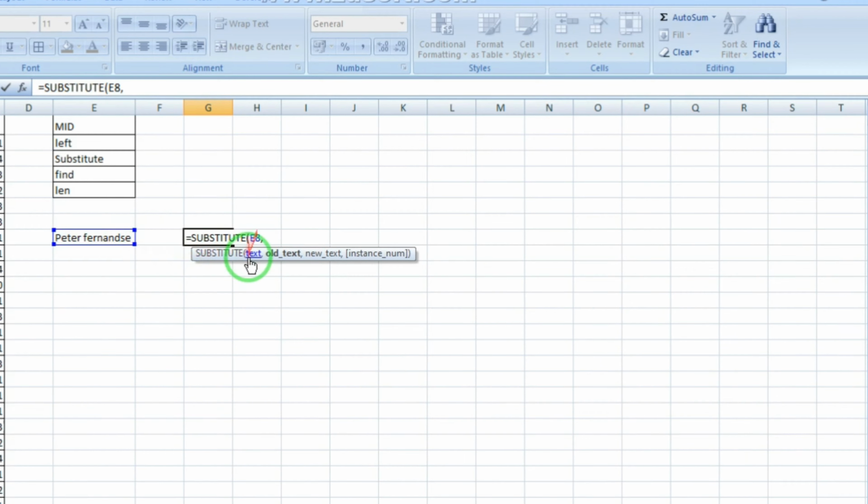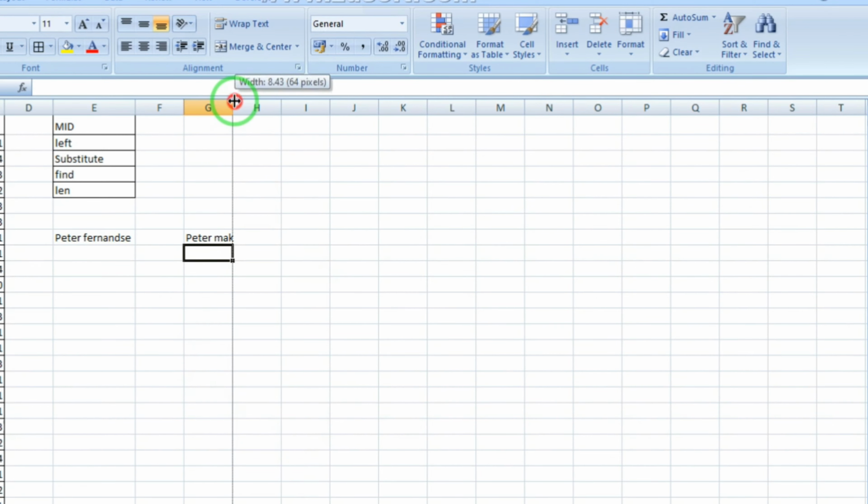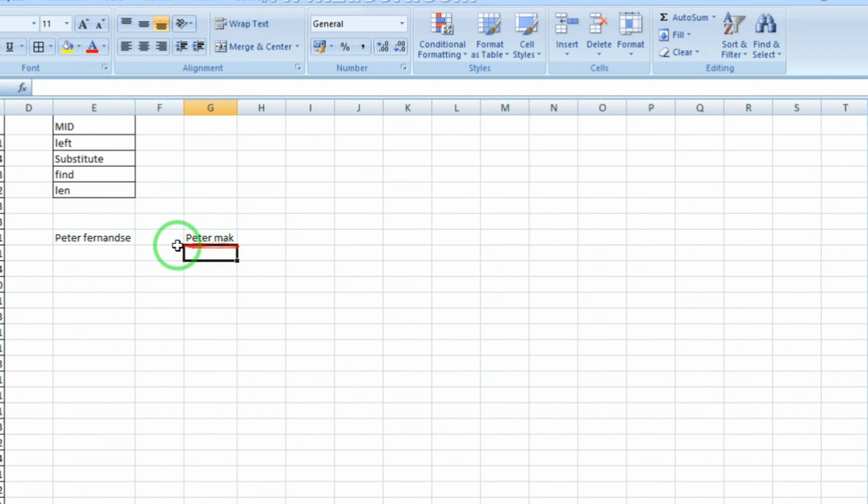Now it is asking what is your old text. So inside double quotes we will write what my old text is, Fernandez. And what is my new text? My new text is Mac. Then I'll enter. Now you can see it has become Peter Mac. Basically within the text, this is changing your characters.